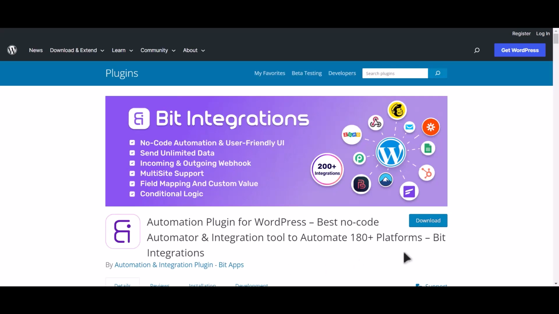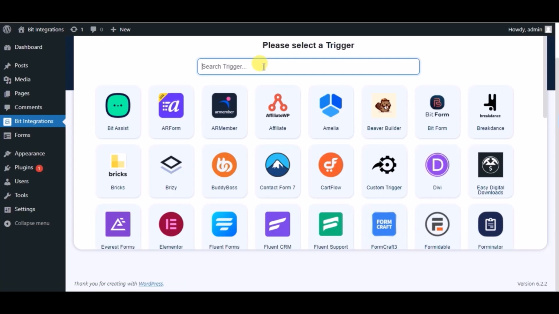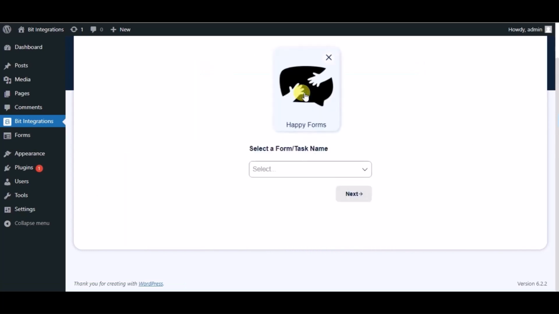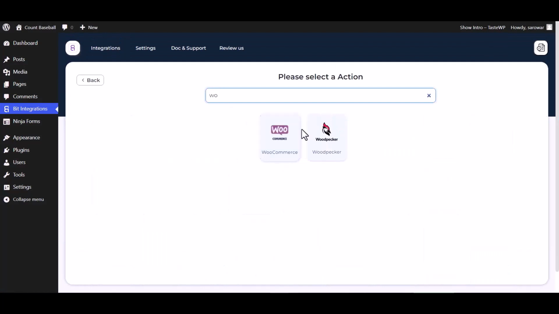I am utilizing the Bid Integrations plugin to establish a connection between these two platforms. Let's go to the Bid Integration Dashboard. Click on Create Integration. Search for Happyform. Select a form. Click on Next. Search and select the action Woodpecker.